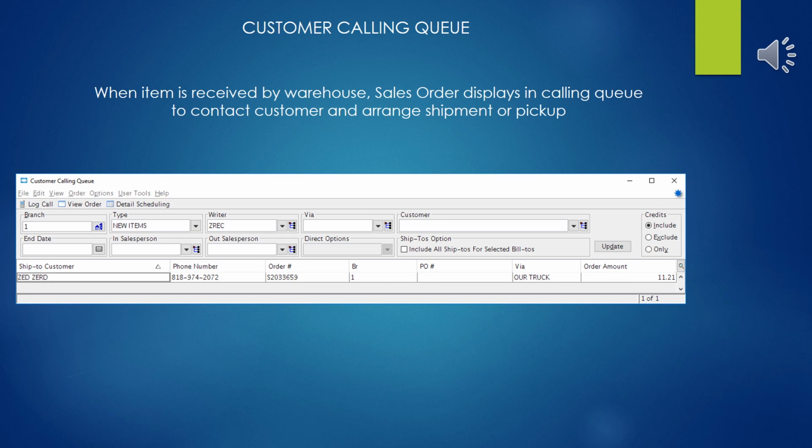And just like with the previous back order video, once the receiving has been done and the system sees it as being in inventory, it'll automatically show in the customer calling queue for the salesman that this is available for this order and that you need to call up the customer and find out how they want to have this delivered.